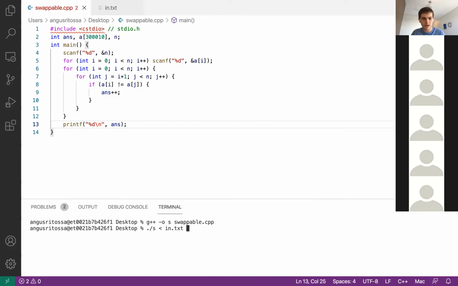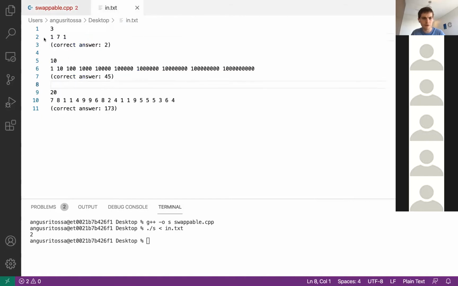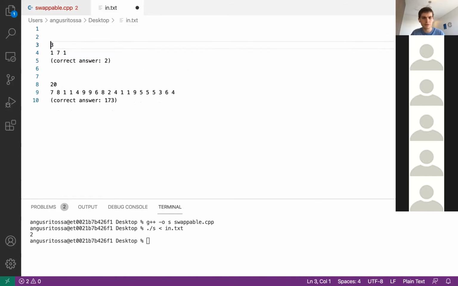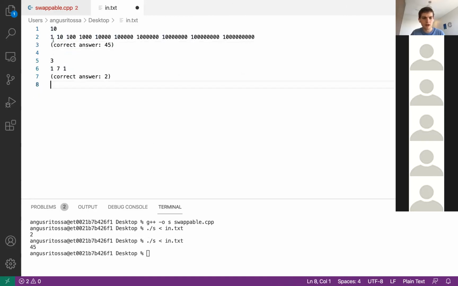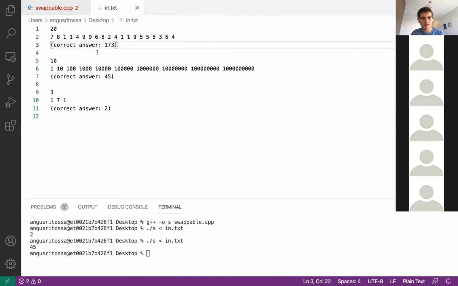and run it. So here I have the first sample input. The problem had some more examples. So in this case, the correct answer is 45. So we run our code here and we should get 45. And here we should get 173. And we see, yeah, that'll work. So our solution is accurate.